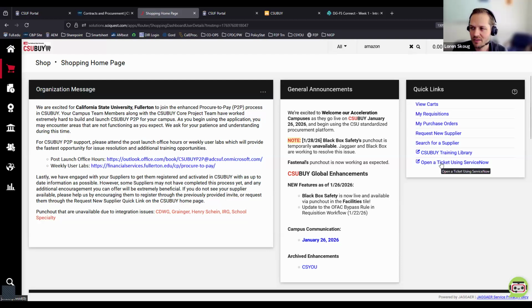This last one here, open a ticket using ServiceNow, will open a ticket to the Chancellor's Office for issues. We recommend at this point that you don't use this. For now, we're in the hypercare phase, so we're essentially your main point of contact if you have issues. Reach out to us. If we can't handle it at a campus level, we'll reach out to the Chancellor's Office and submit a ticket for you. So at this point, you're getting extra service and you don't really need to worry about that. If you have issues, we recommend you email us at DL CSU by P2P at fullerton.edu. I think they put it in the chat.